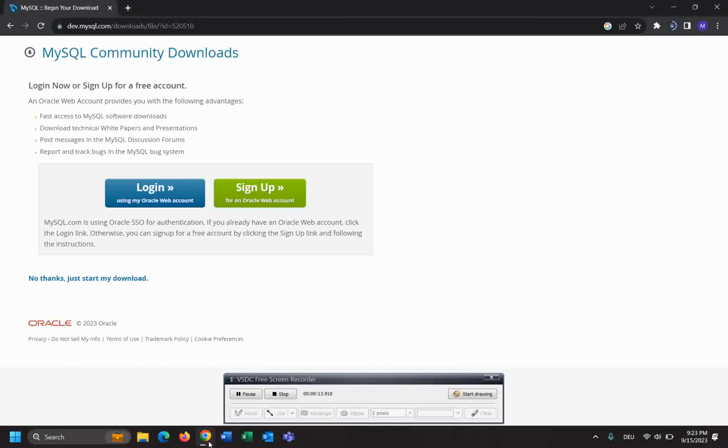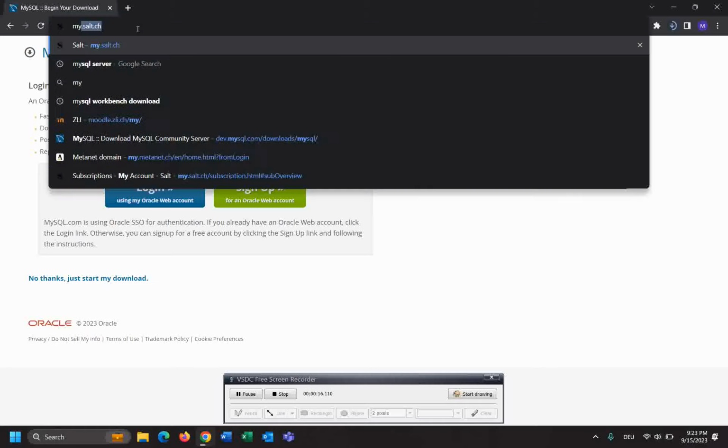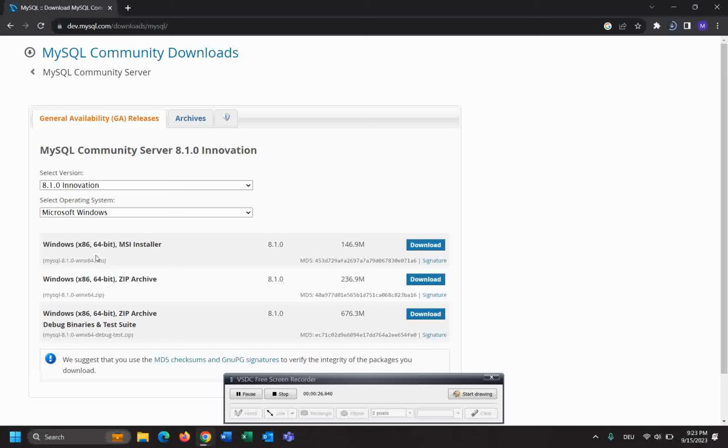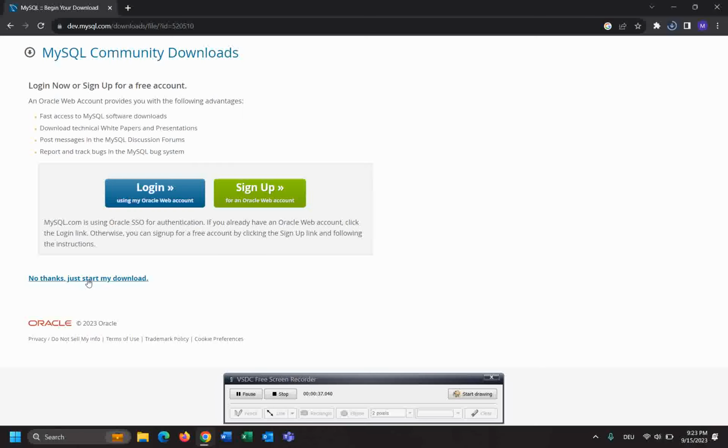Open your browser and type MySQL Server. Okay, and this is the official website where you can download MySQL Server. Click on that, and this is the version that you should download. Okay, I'm going to click on download. No thanks, just start my download.